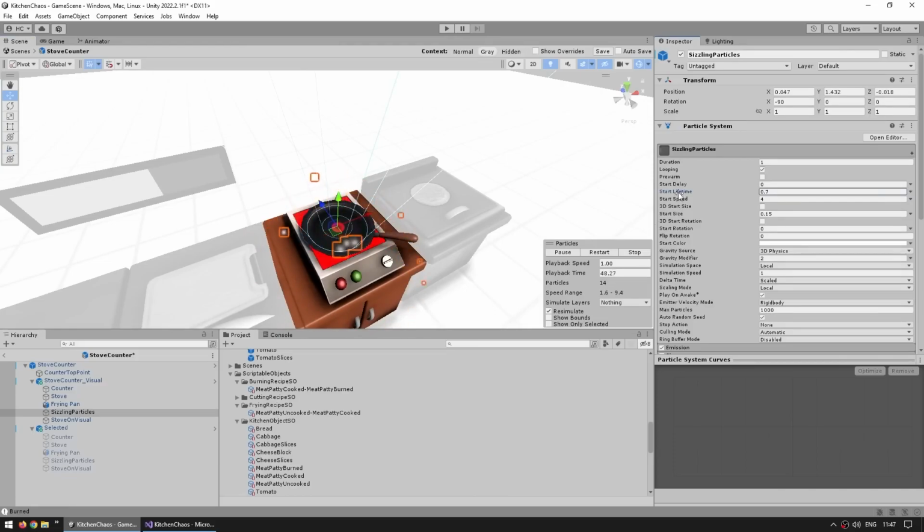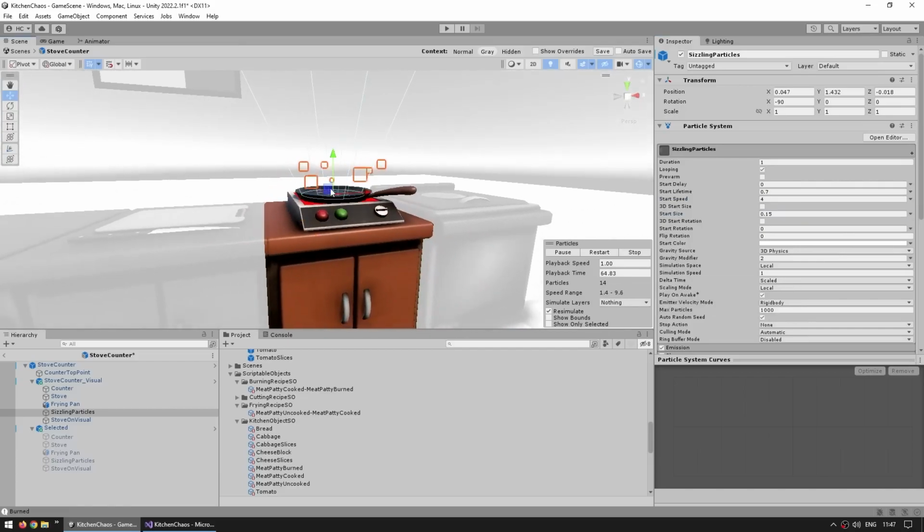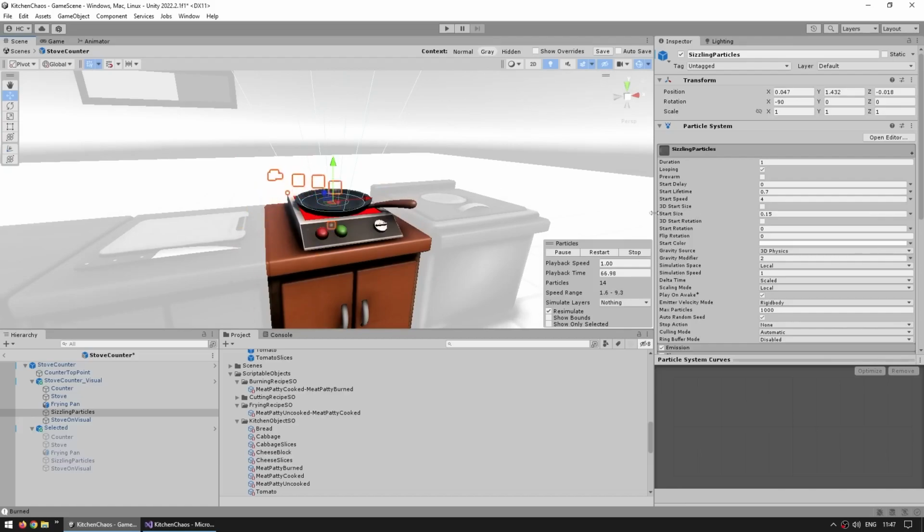Then up here, you can see the lifetime of each object. So each particle is going to last for 0.7 seconds. You can also see the speed, so that's the speed at which they come from there. The start size, that's how big they are on start. And note how the particles are spawning, jumping up and falling down. So that falling down is over here the gravity modifier. If you put it at 0, then they just keep going up. And if you put it at 2, yep, they go up and they fall down.